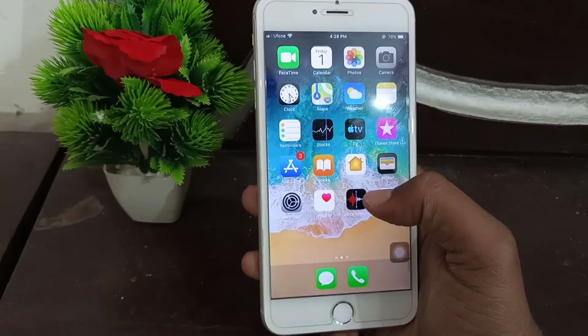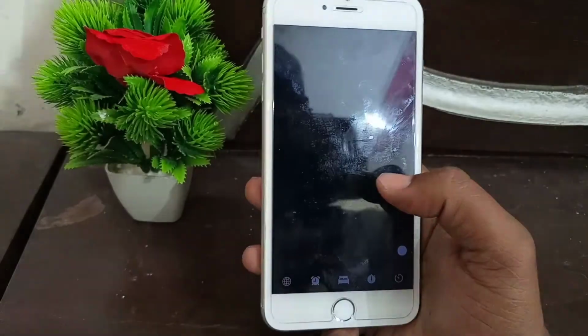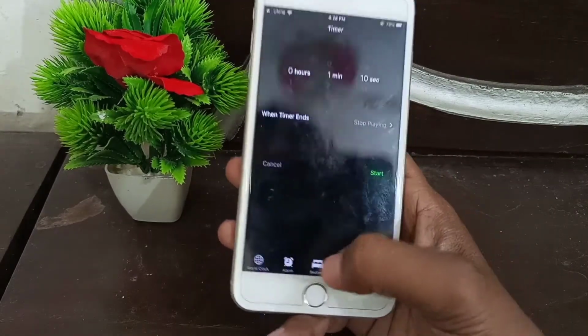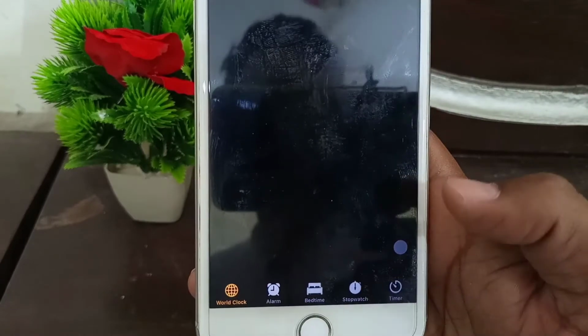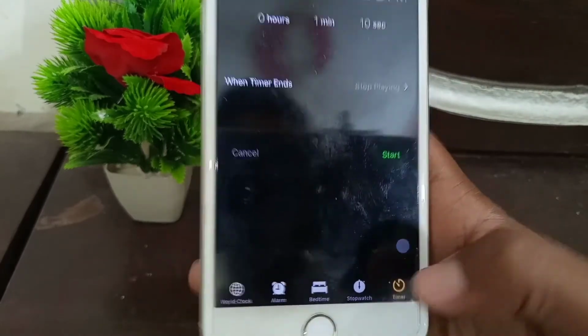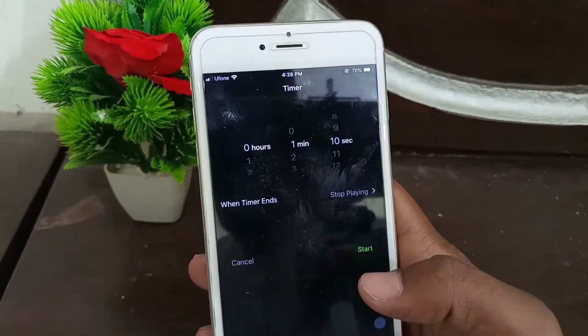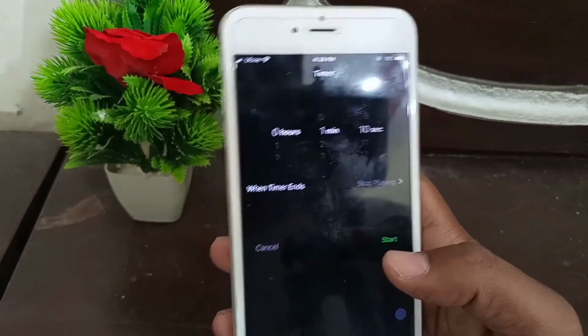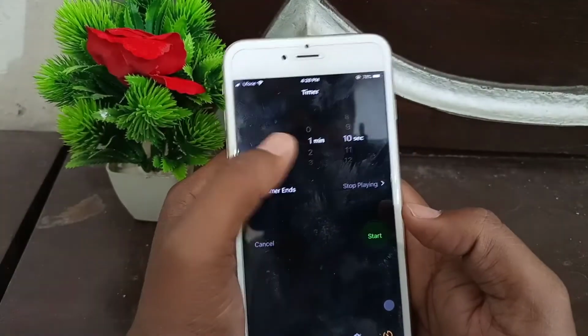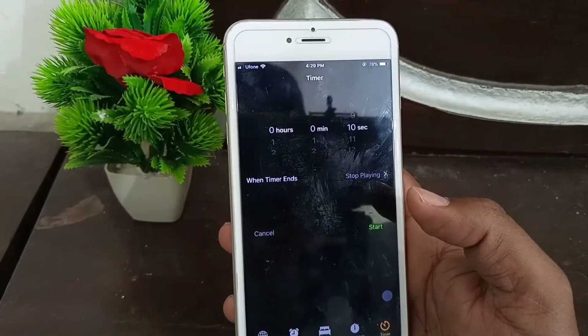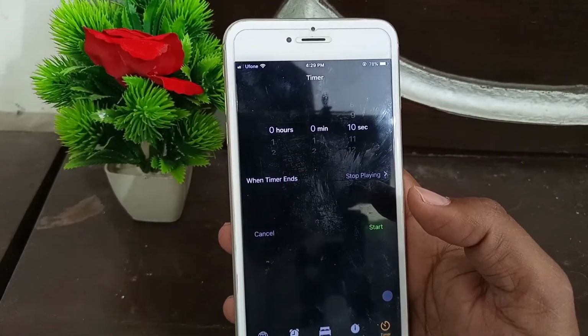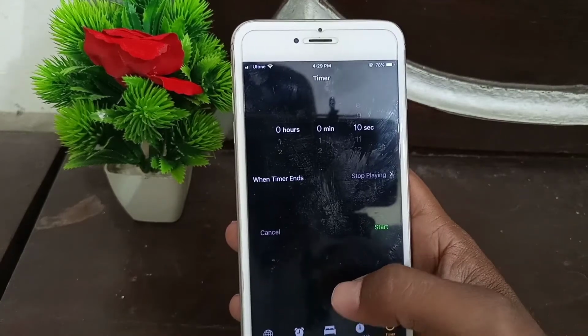First of all, type on clock, select timer. See friend, set time. Set time 10 second or as you want. Tap on stop playing.